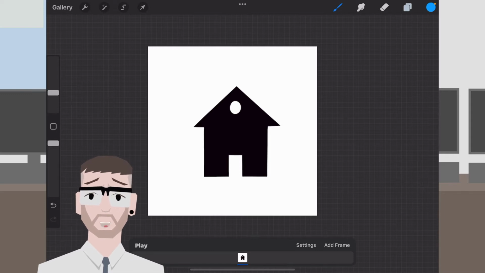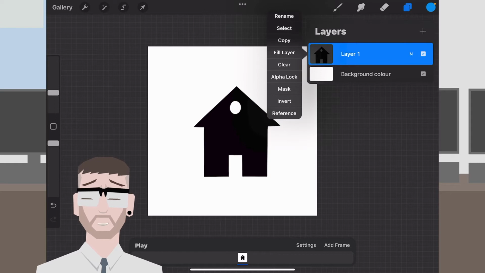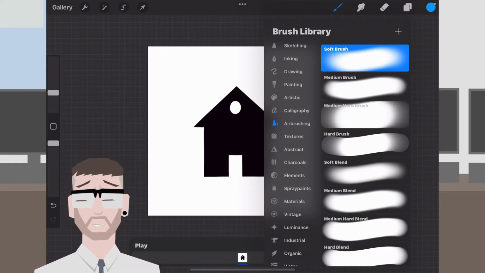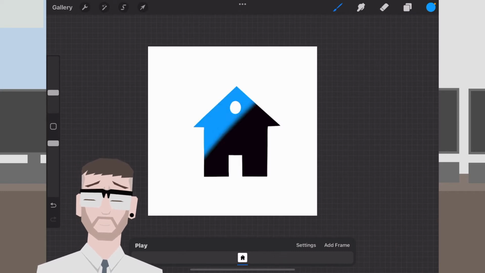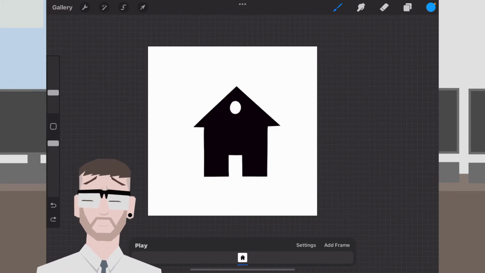If I select on my layers, if I click on the actual image within the layers, you can see it comes up with an option, Alpha Lock. Now what Alpha Lock does is it allows me to colour only in the pre-existing pixels. So anything which is transparent will not be covered. And that's great, as I said, for colour changes.